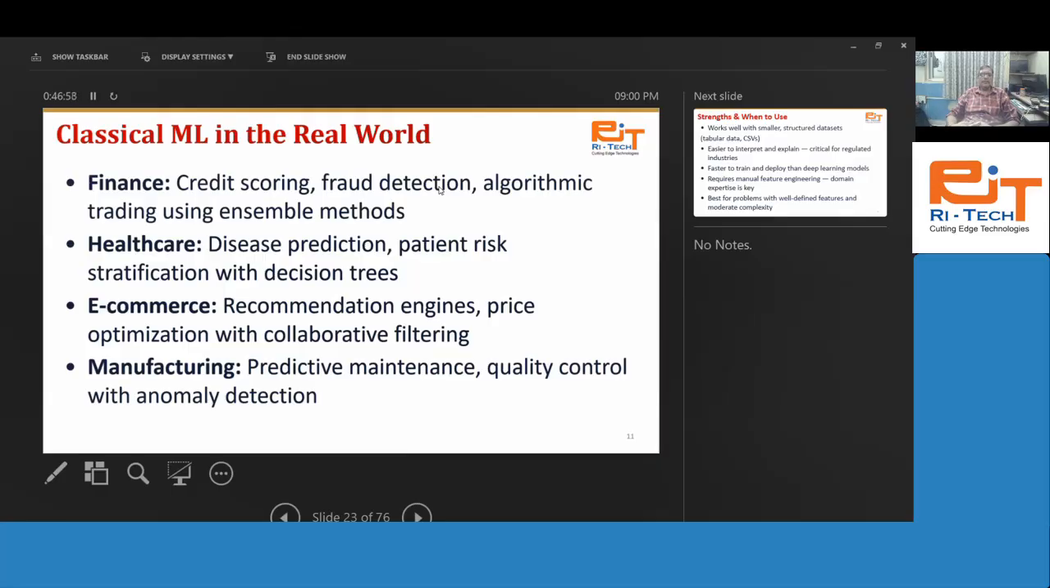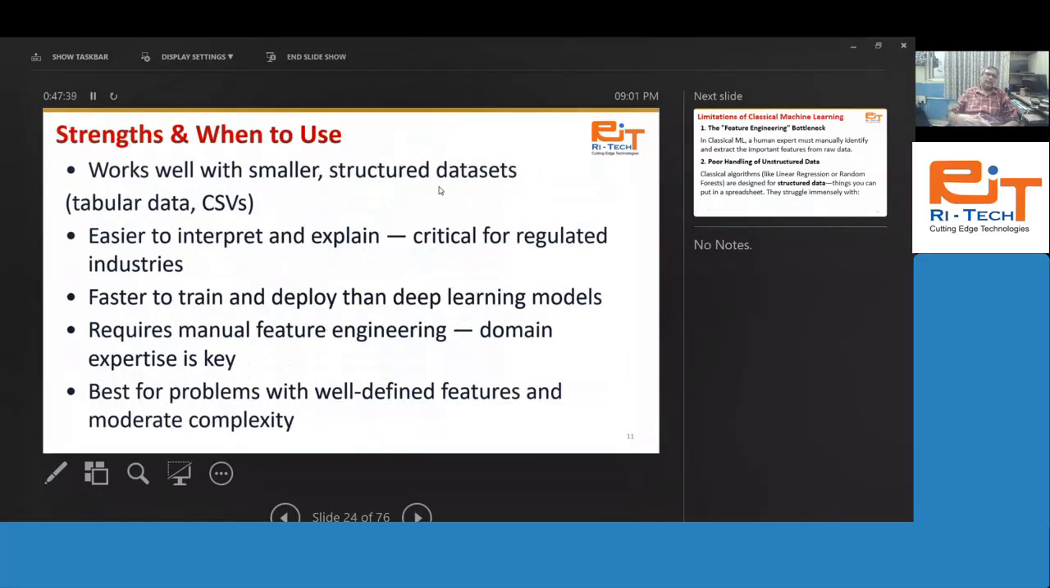Healthcare: prediction, patient risk stratification with decision trees. E-commerce: recommendation engine, that I already told you. Price optimization with collaborative filtering. If you know Azure, in Microsoft Azure we have Azure Advisor, which will help you optimize the price of your Azure services based on much data collected during monitoring. Manufacturing: predictive maintenance, quality control with anomaly detection. These are a few areas where we can use classical ML.